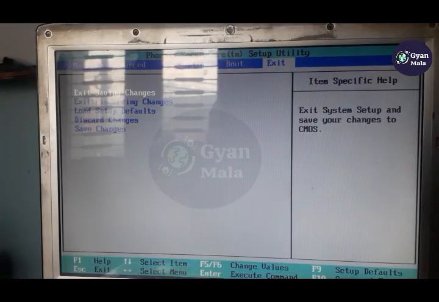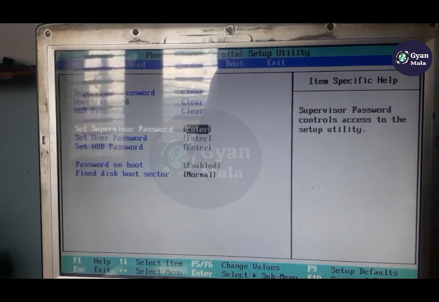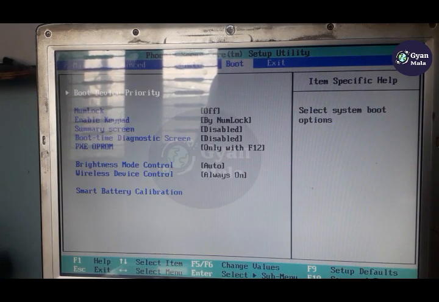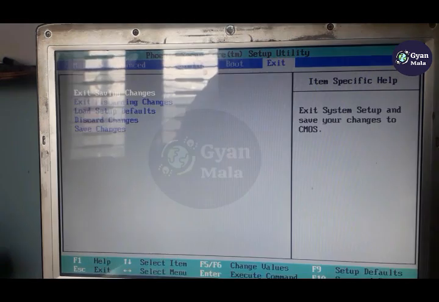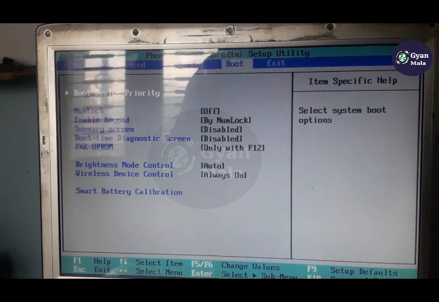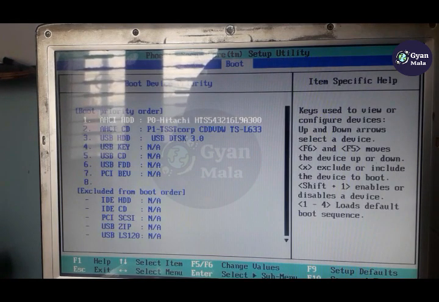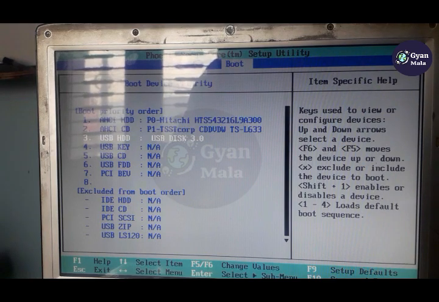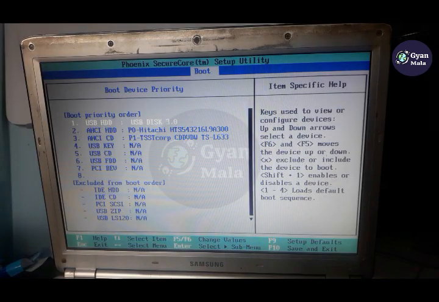The BIOS settings depend on the manufacturer of your laptop. This is my Samsung laptop, and I'm going to reinstall through this bootable pen drive. So you first have to make this pen drive the first boot and go to boot device priority. Number 3, USB HDD, is my bootable pen drive. So I press F6. Yes, my first boot is the pen drive and second is my HDD.